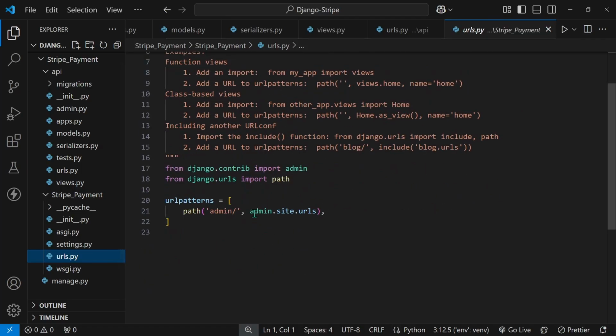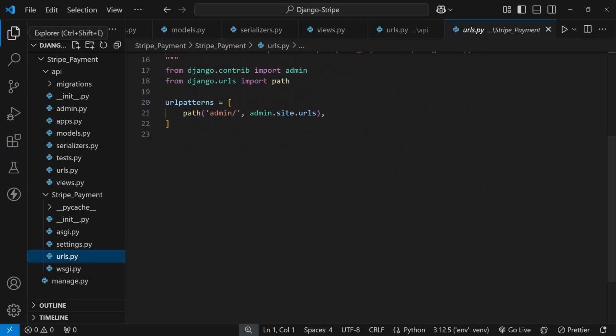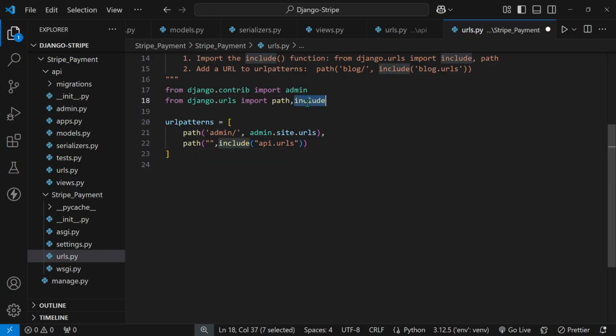We still have to come to the main urls.py, and here it's going to be very, very simple. All you have to do is import include next to path, and then path include the api.urls.